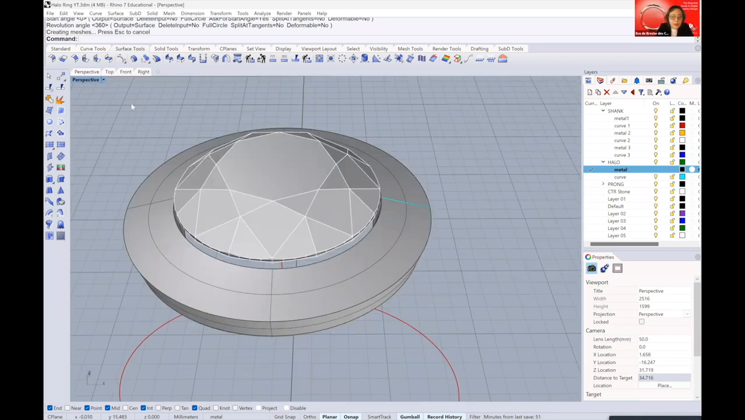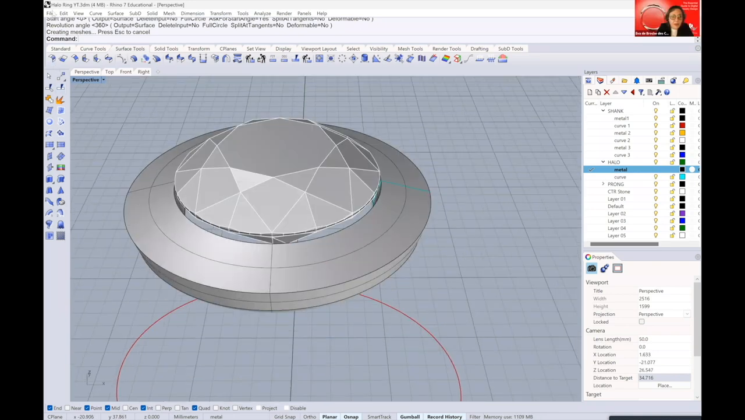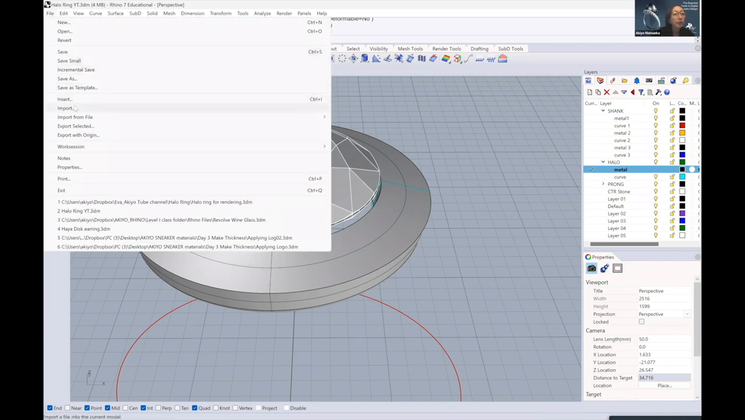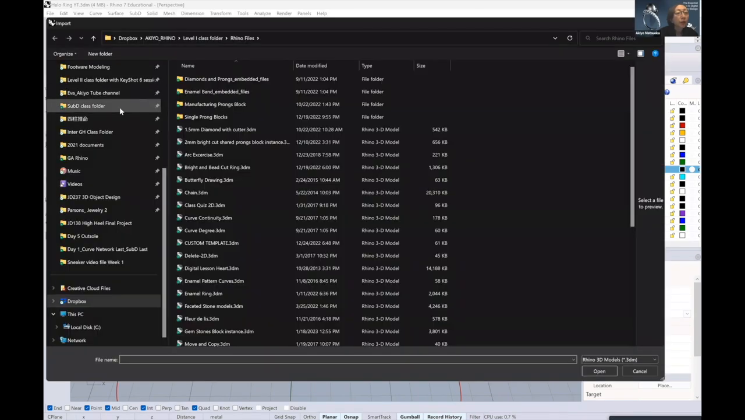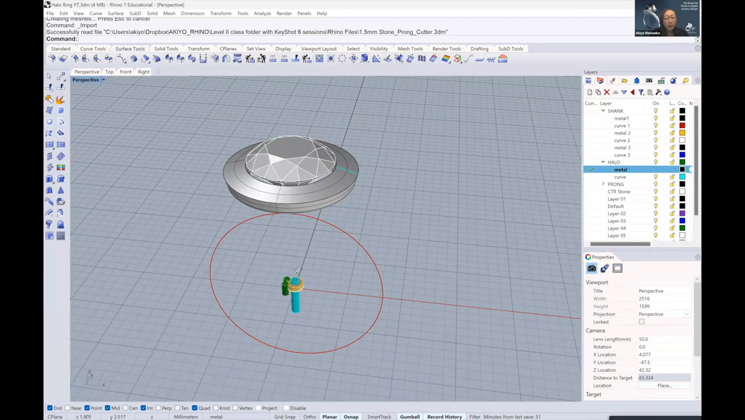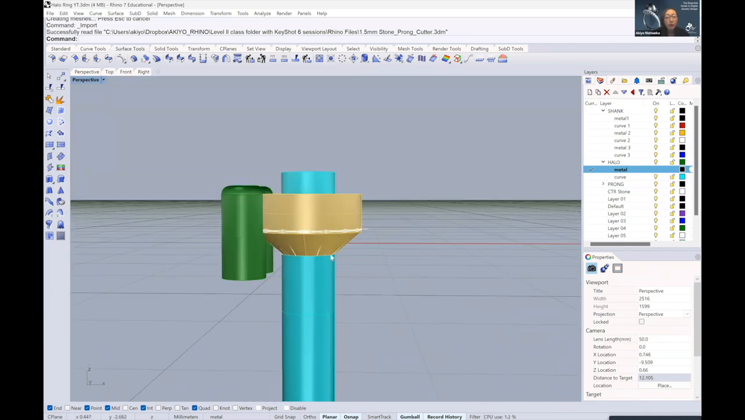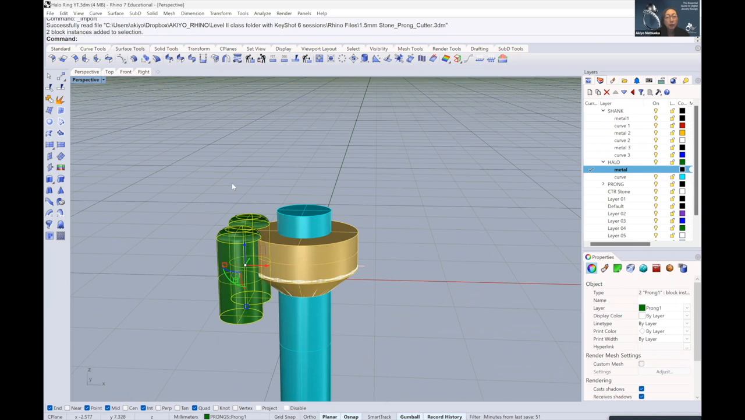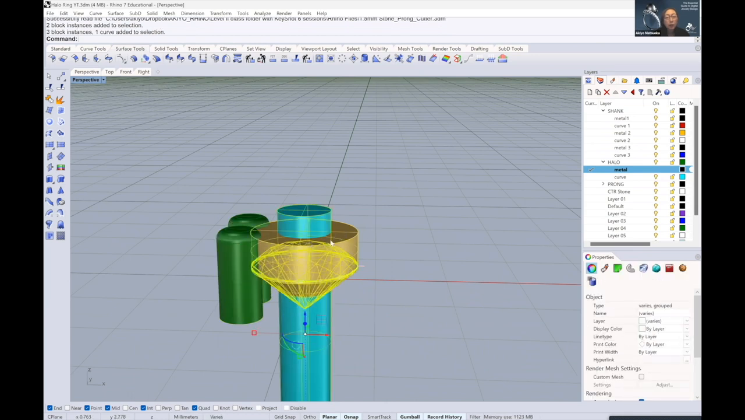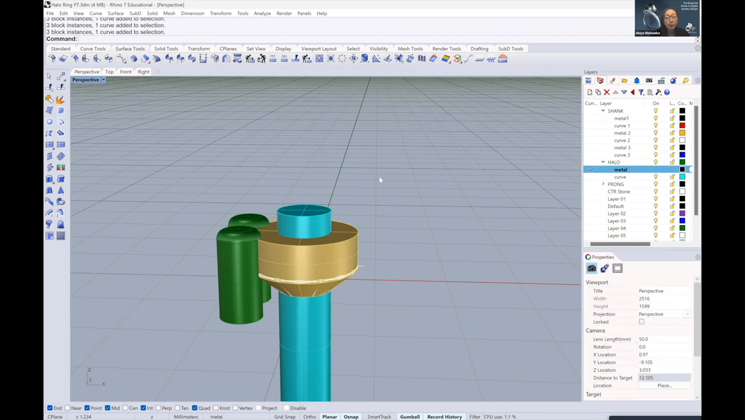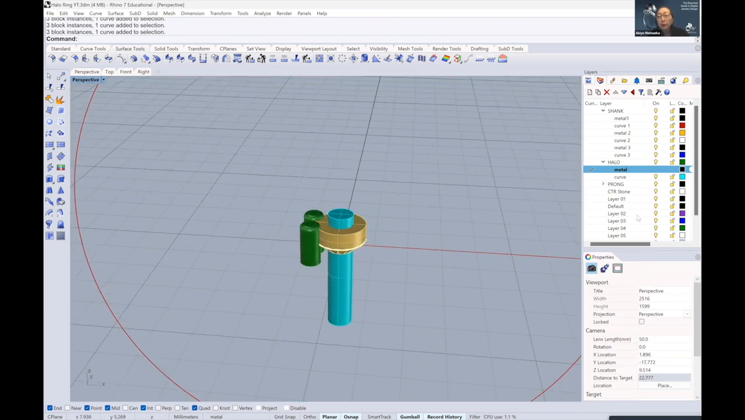Okay, so again, the block. I will import the block of the 1.5 millimeter stone, cutter, and prongs. Okay, it's right here. So you have a stone and then the pavilion cutter and hole cutter. And these are the prongs. These are all one block. Okay, so I will turn off this gem layer.